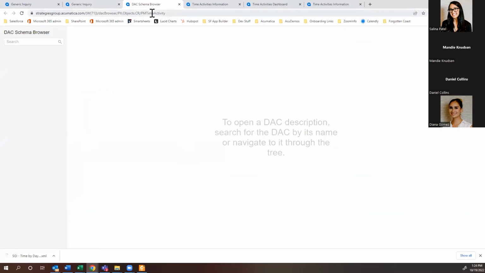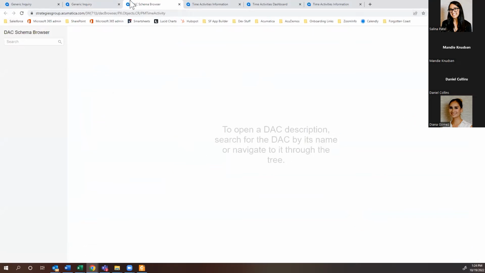But this DAC schema browser, and we'll give it a second to load here. But it's basically giving us all detailed information about a given, what's called a DAC or a data access class. So it's a table in the system, and it's going to give us all the field names. It's going to give us all the joins, and it's also going to give us a little bit of anxiety while it spins.